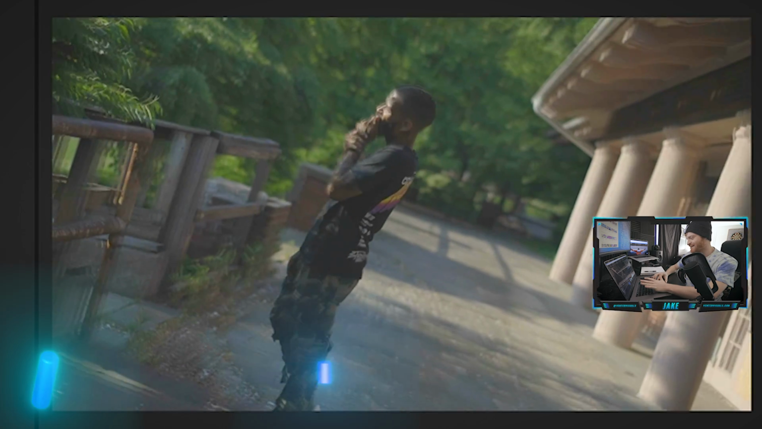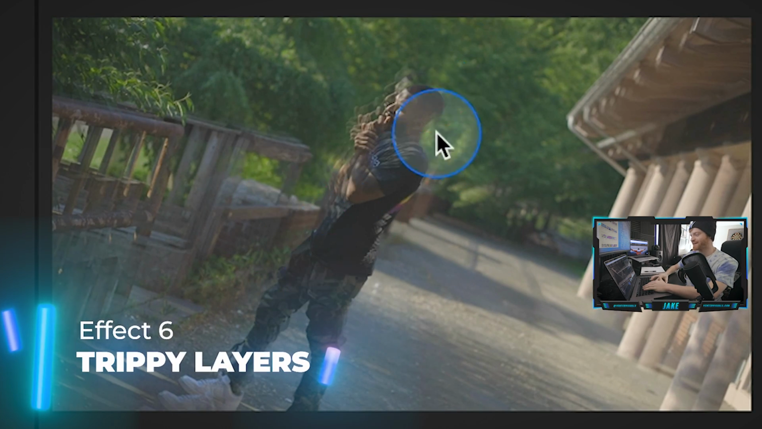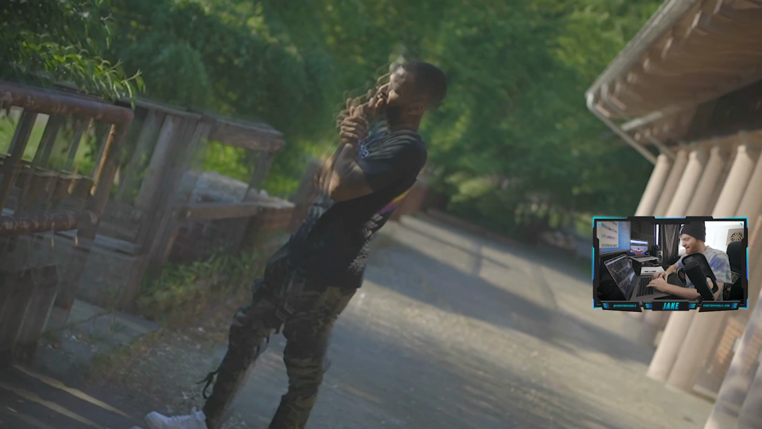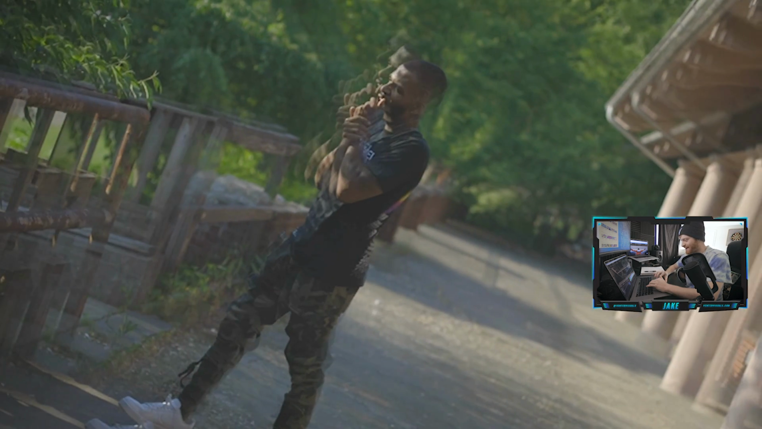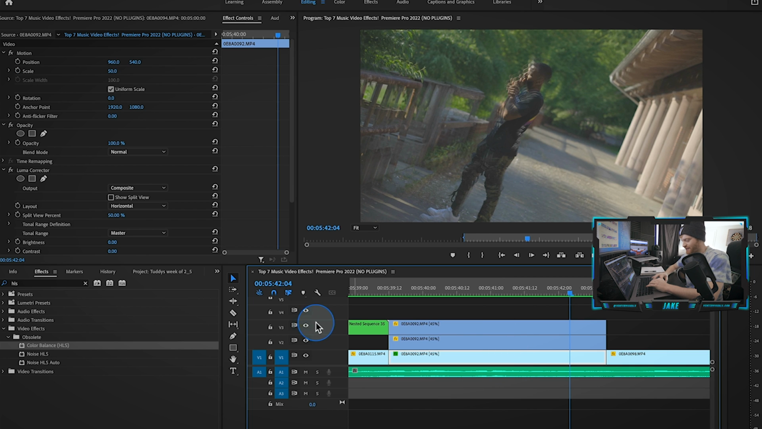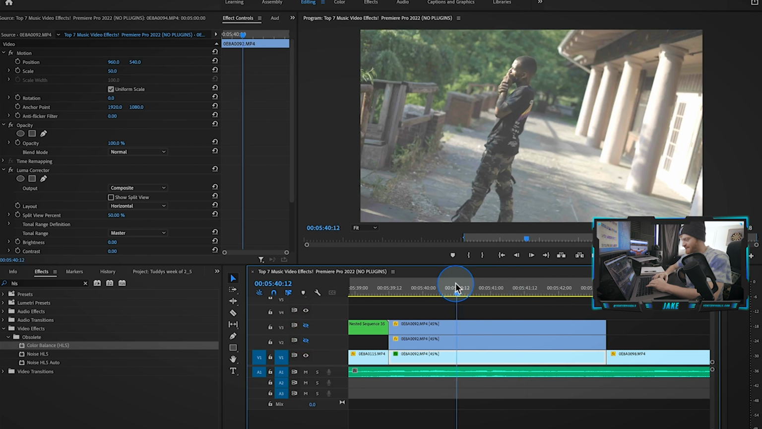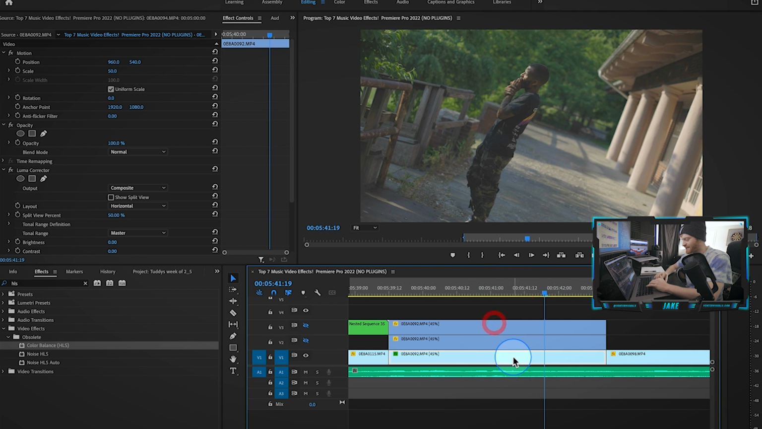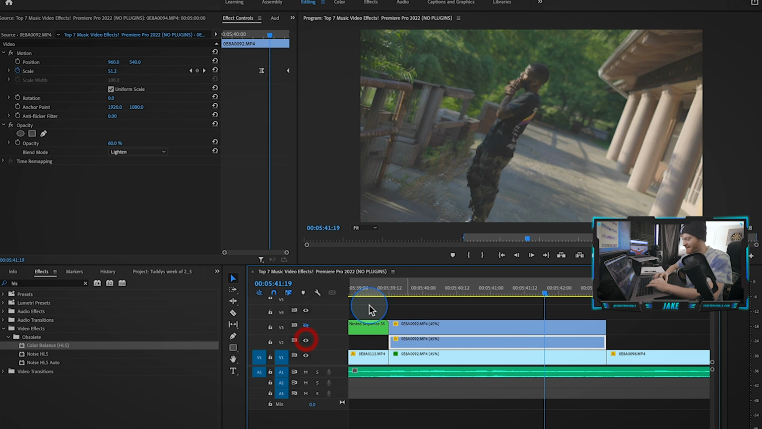So we're gonna move on to effect number 6, which is just kind of this trippy zooming overlay type of effect. And if I just scroll over the timeline, you can see it gets real trippy there at the end for a second. This clip is just overlaid on itself 3 times. If I turn these top 2 layers off, you can see nothing's happening because that's the original clip. Now I just copy pasted that clip on top of itself. I changed the blend mode to lighten at 60%.